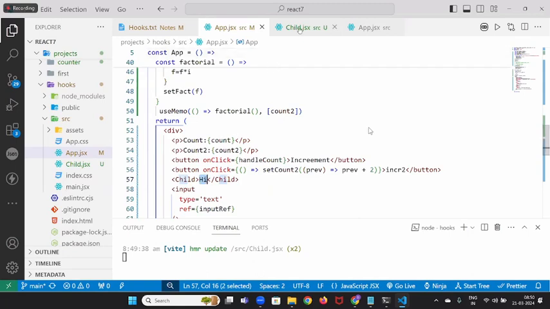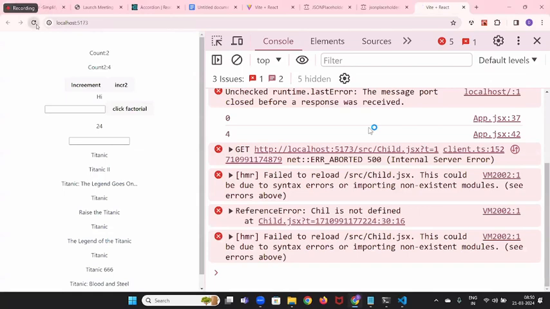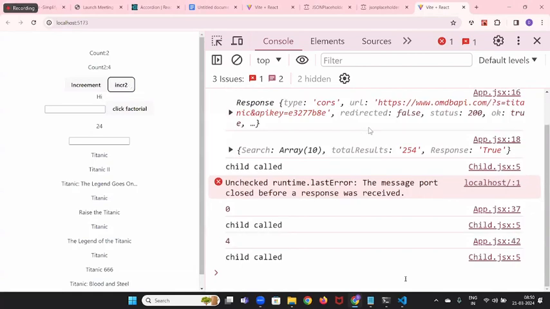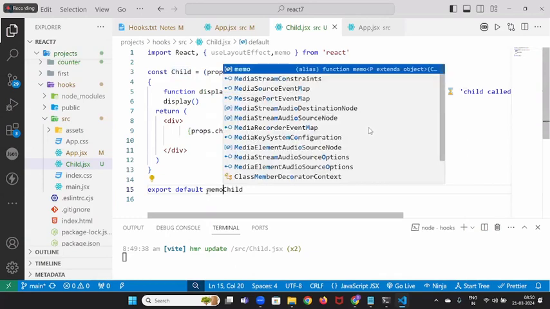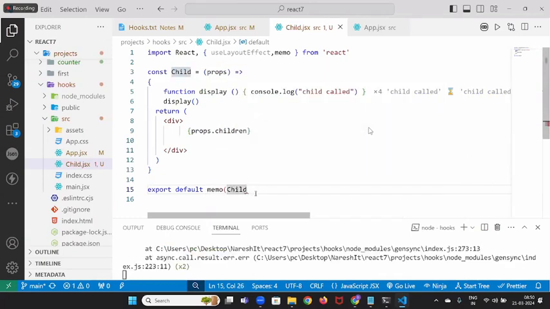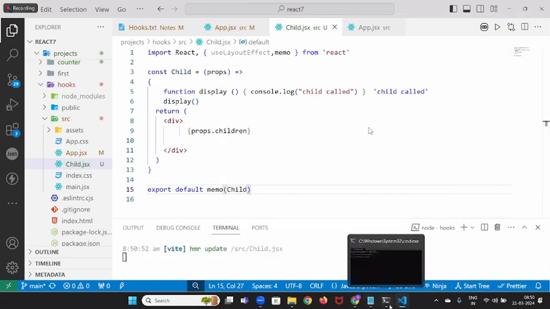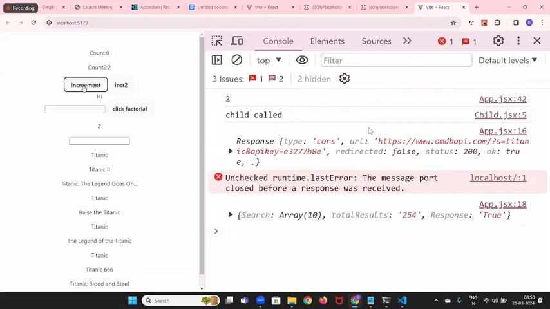Okay, now go here. See here, nothing is there. Now if I go here and refresh, now click on this increment. On every increment, the child component is getting called. But instead, if you put memo here, now it will not get called like that. Now go here, refresh. Now increment. Did the child component get called? Only if the props change, it will get called.